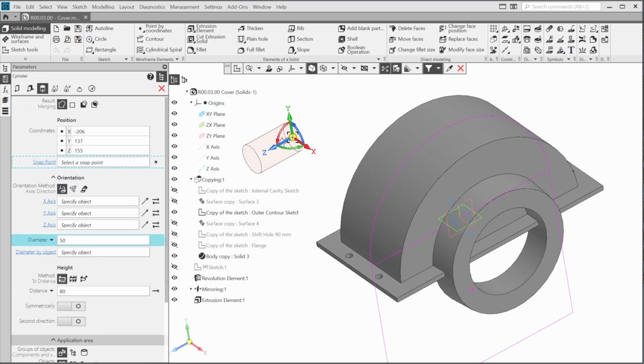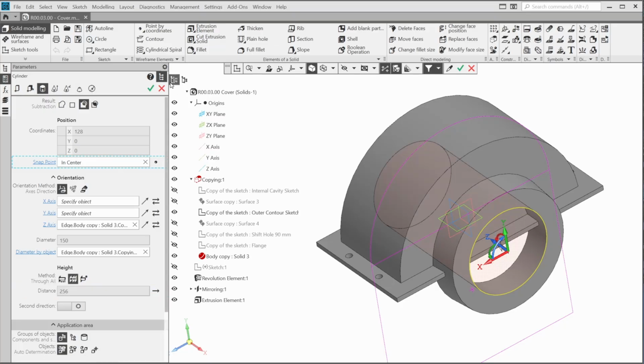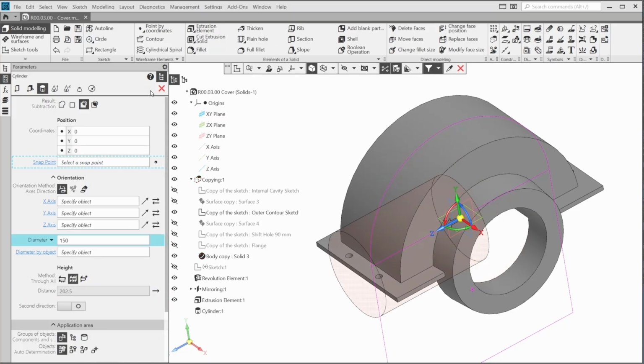To position the cylinder in the graphic area, select the edge, this circle. The cylinder diameter automatically becomes equal to the diameter of the selected circle. Select the subtraction result, since we need a cut. Select the Through All method for the height. Confirm the cylindrical cut creation.